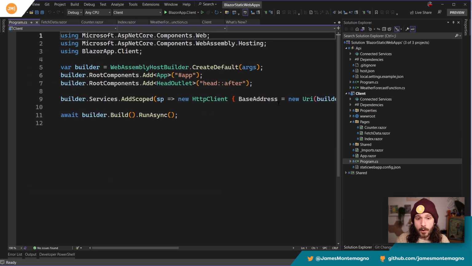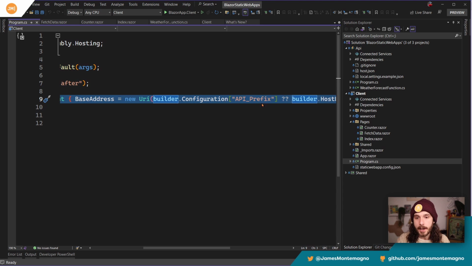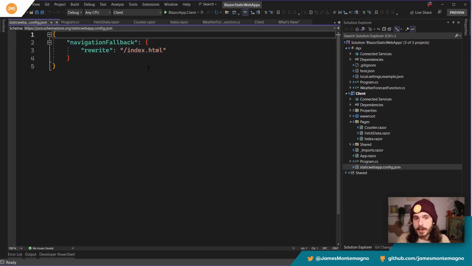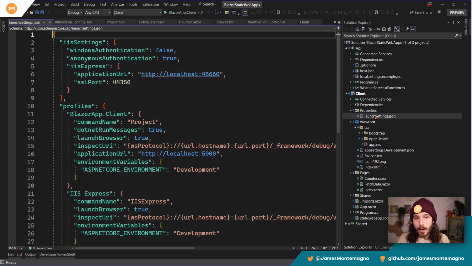And when I go into the program file, we can see that it's adding a scope here. It's going to try to grab this API prefix, which is coming in basically automatically from the Azure Static Web App configuration, else just the base address. Now, there are a few different configurations in here to handle fallback because it is static content. So if there's navigation, it'll fall back to index.html, for example. So it'll handle that navigation stack for you. But there's really not a lot else in here, to be honest. There's some CSS, there's some Bootstrap, a few properties like launch settings, and that's about it.